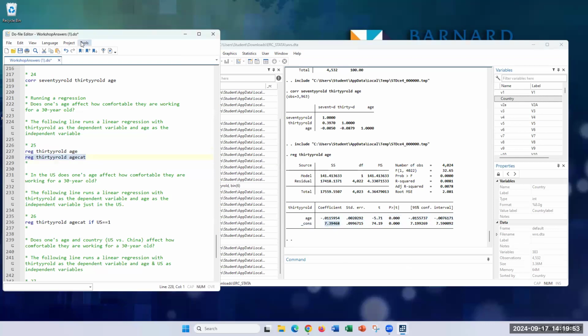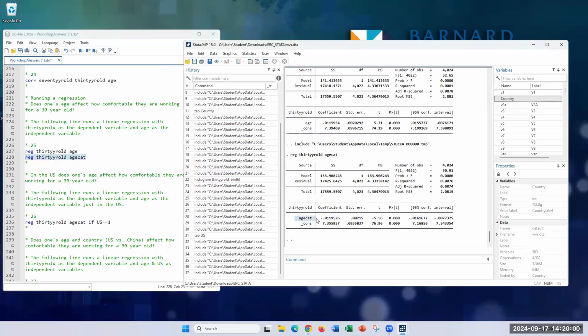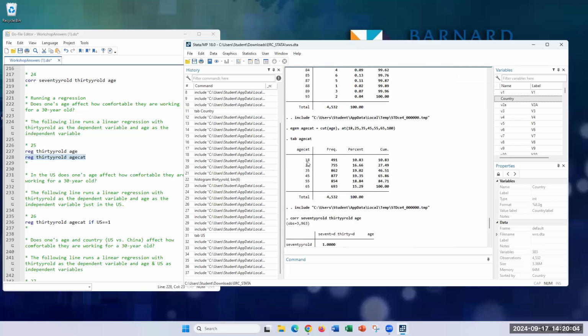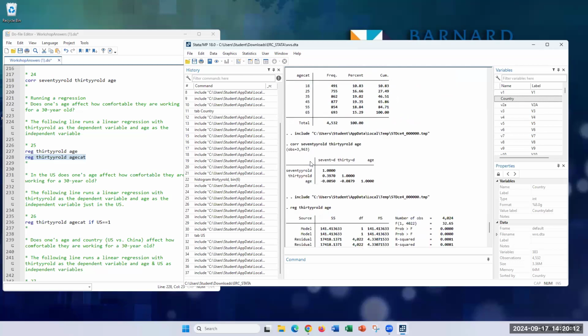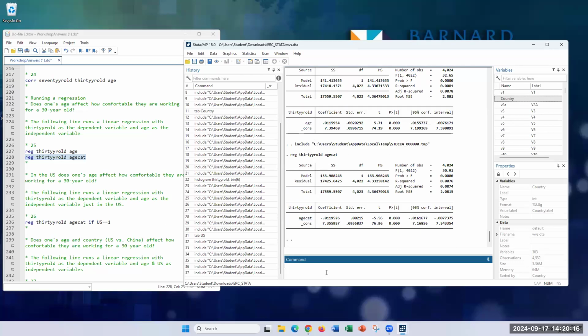Then again, you could also do it on the age cat variable. In this case, this is actually not doing the regression how it should, because our age cat variable right now is just these numbers. Whereas really we should replace this with text so that the program understands that they're categories. So I'll show you what that would look like if it did treat them as categories correctly.